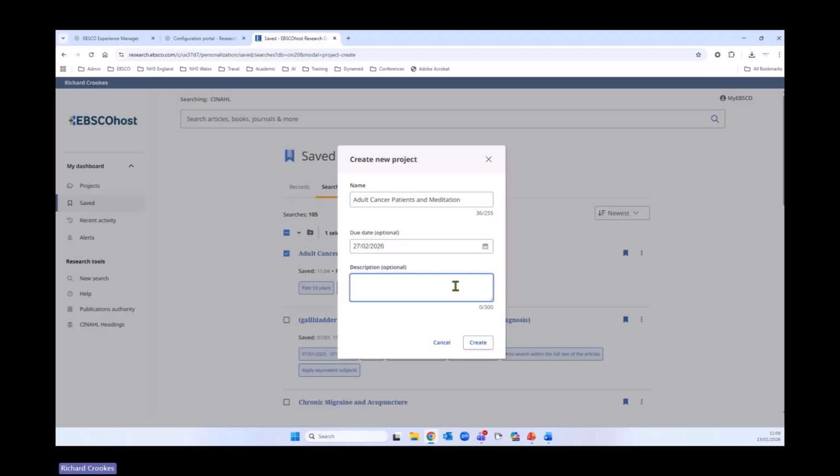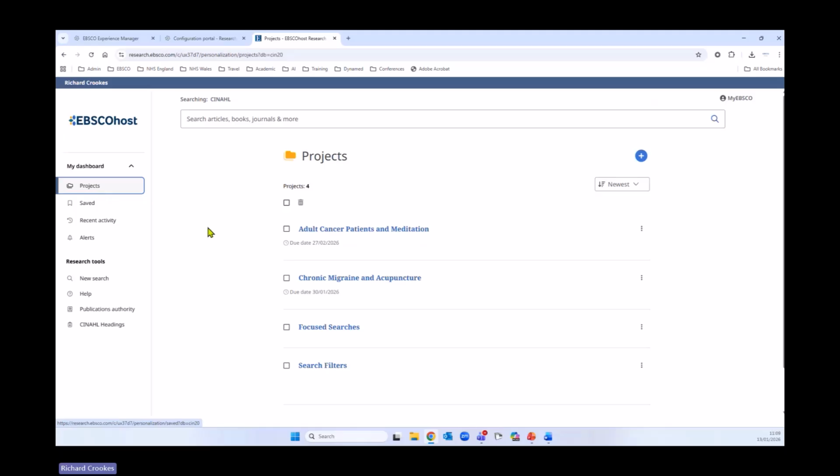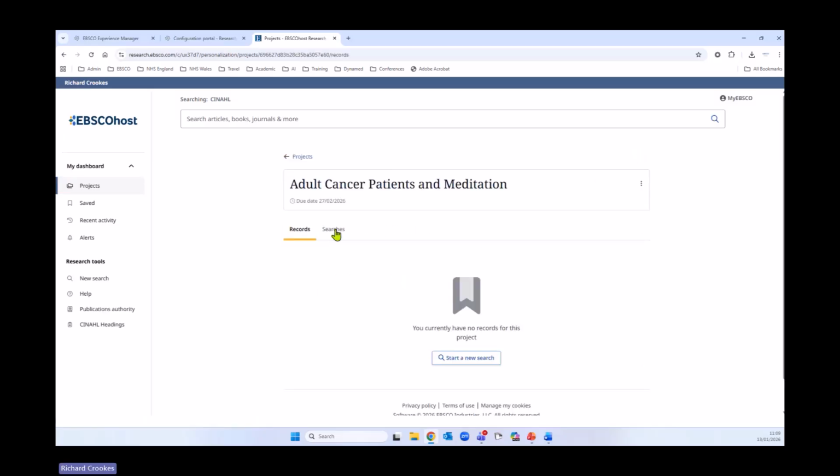Any comments there I can add, and I can create this project. You'll see confirmation on the top right with these two green bars, and on the left-hand column, if we go to projects now, you'll see we've got this project here. I've got some other projects here already. Okay, so you can go in and click on the project, and then you can view the search here.